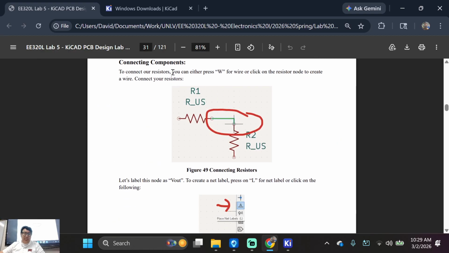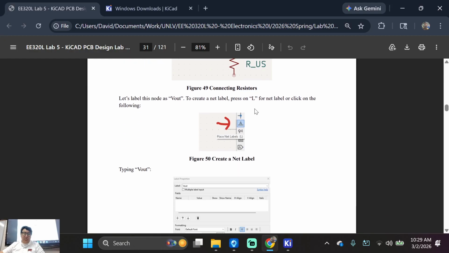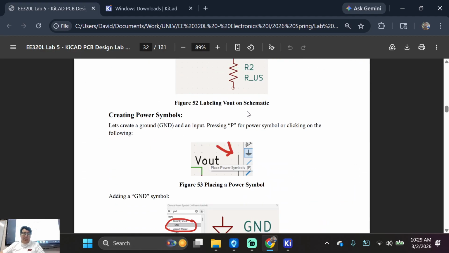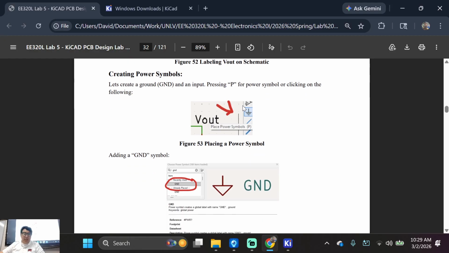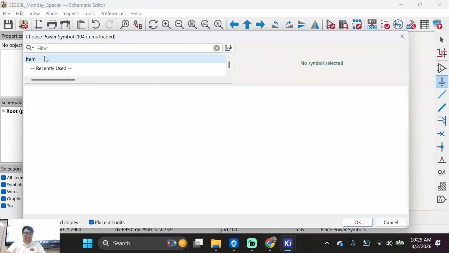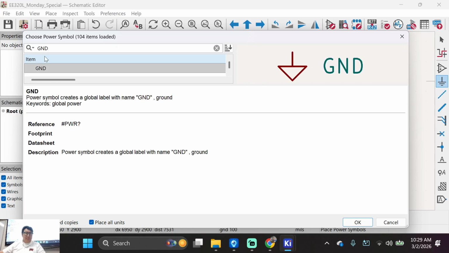Creating components, connector, press W. We need to have labels, press on L. Is that cool? I'm verifying that this label can work. Creating power symbols. Oh, there's a button here. Let me see. Let me press it. GND. Power symbol.